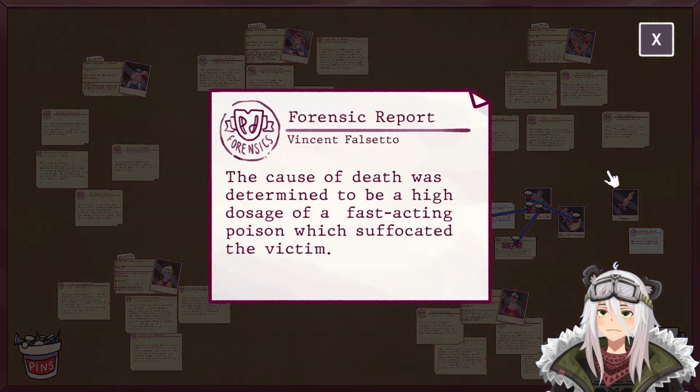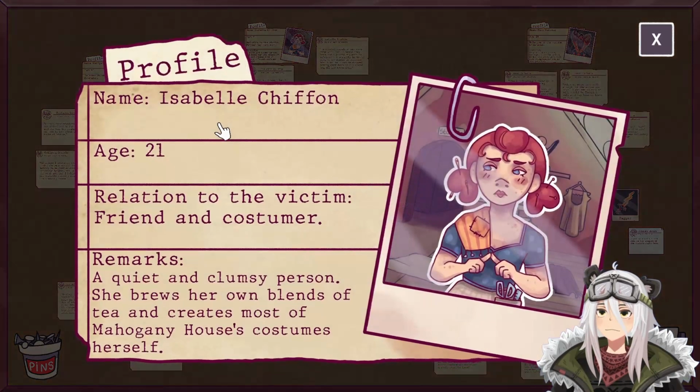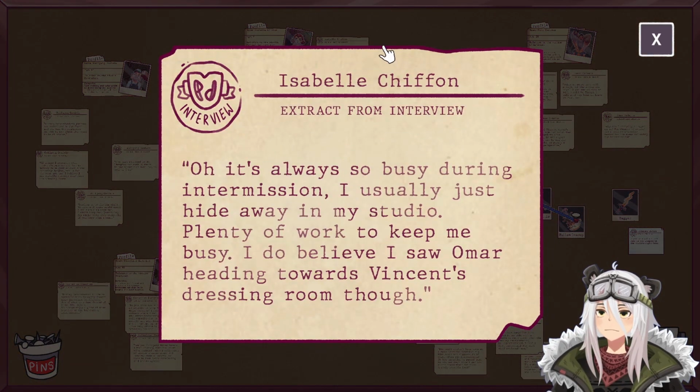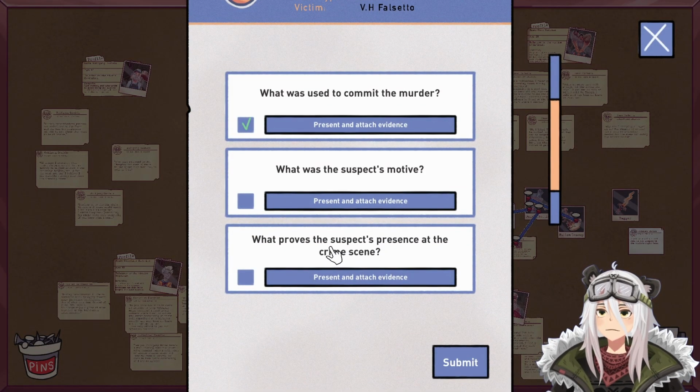Do I have to unclick these? How do we link her to the crime, though? Let's see. Creates her own teas. What are we trying to answer? Oh, what proves the presence? So what was the motive? We have to find the motive first.